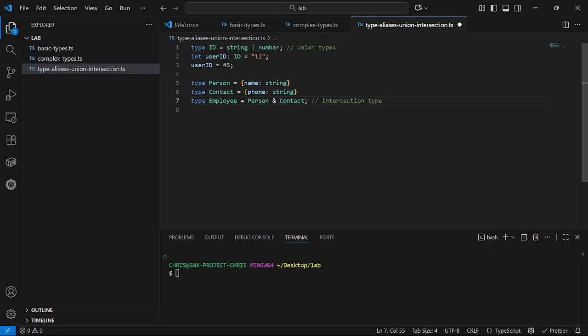So what this means is that if I am assigning a value to employee, it must satisfy this person type and this contact type. So the value I'll be assigning to employee must have name and phone in its object. Okay, because this is our object type. As you can see, it's curly brackets, an object type.